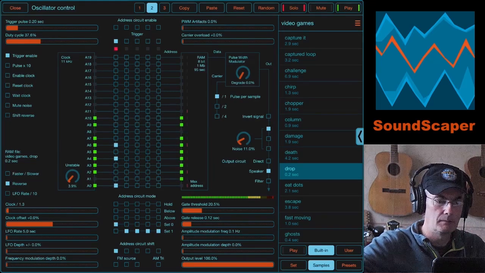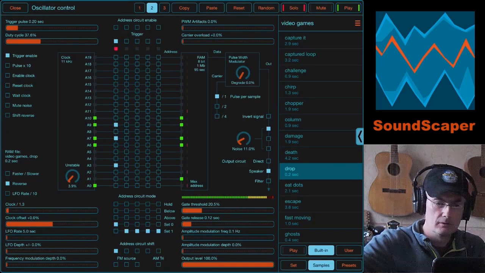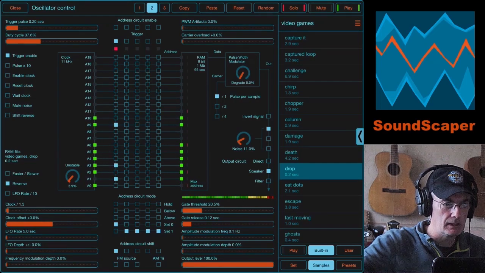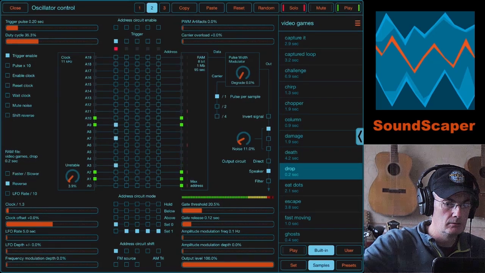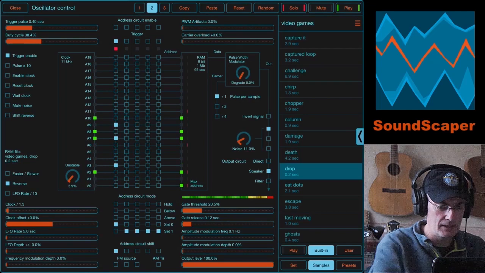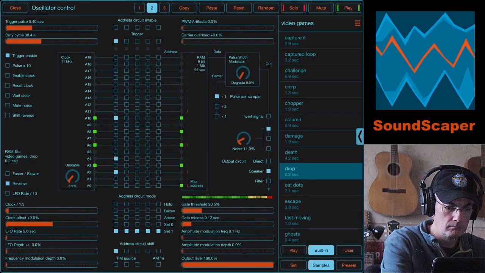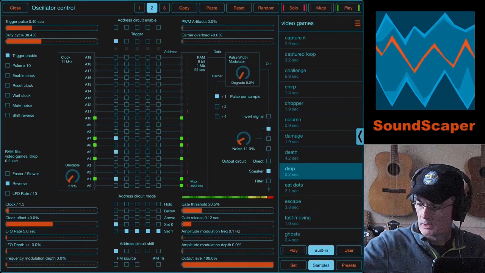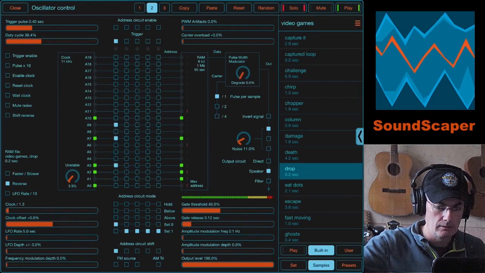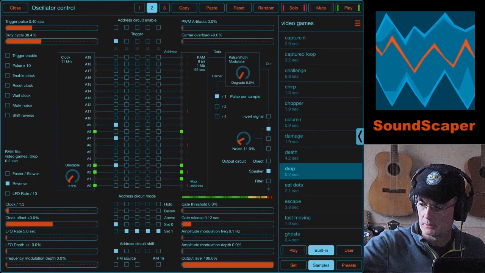change the pulse width a little bit so it's out of step with the other one. Let's change the duty cycle. That's pretty good, I like that. Let's change the algorithm. Changing the gate is not much use on this one.